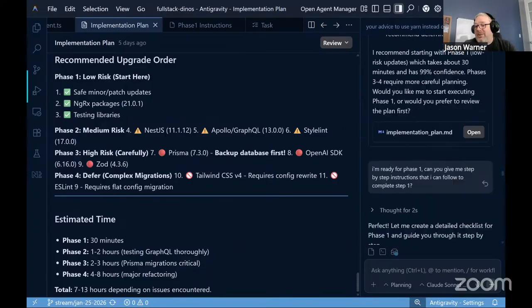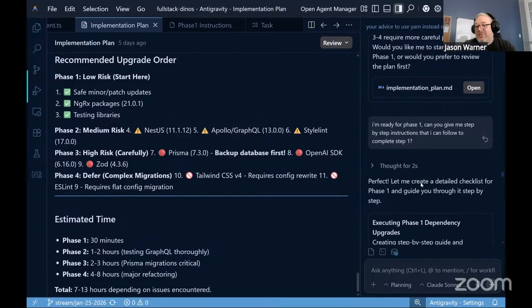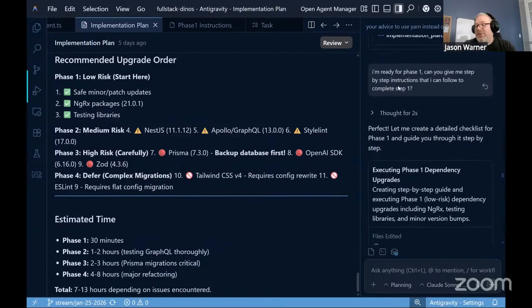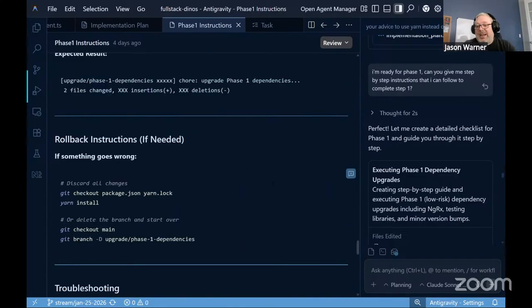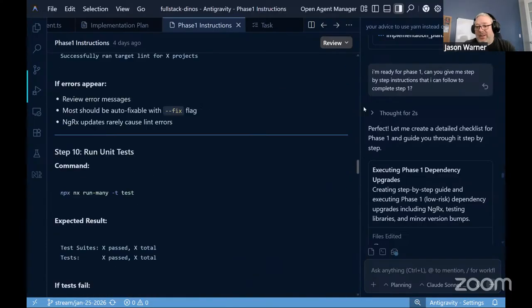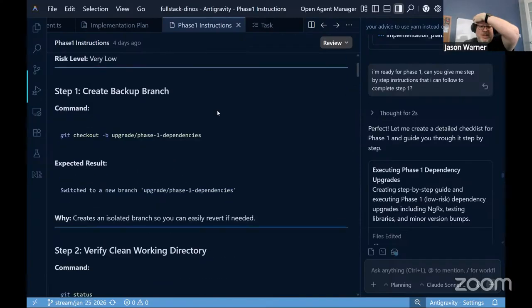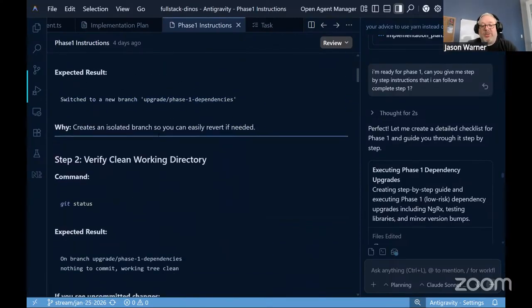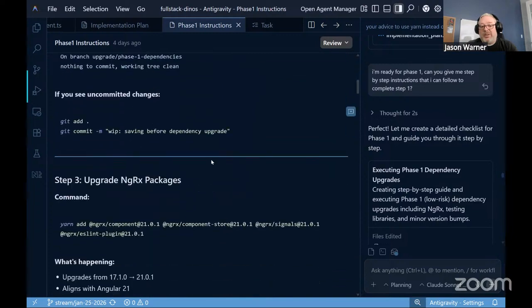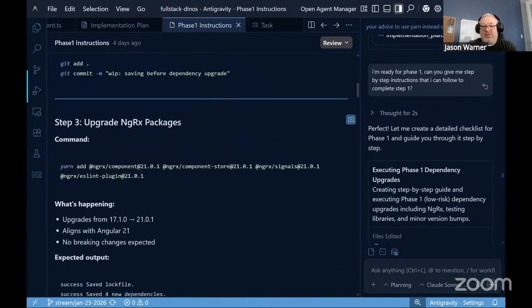So it recommended starting with phase one. Great. I'm ready for phase one. Can you give me a step-by-step instruction? So when I asked for that, it generated this file. This file is great, right? Create a branch, clean the working directory. These are all really good instructions.